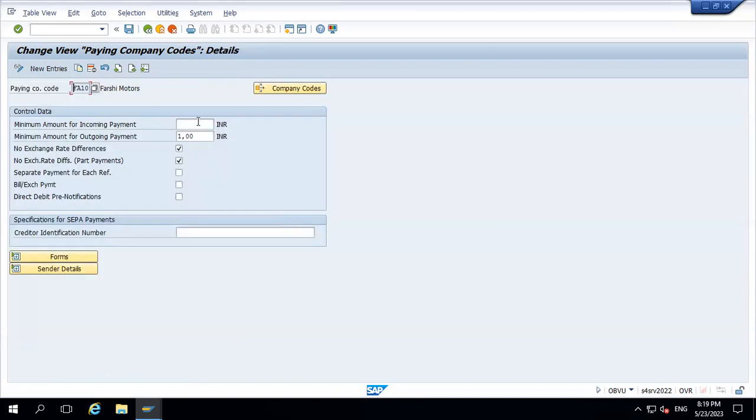Minimum amount for incoming payment: we are not using this for incoming payment. We will only use this automatic payment program for outgoing payment. So for minimum amount for outgoing payment, if you specify 1,000 rupees here, any invoice below 1,000 rupees will not be processed through this program. That is why you specify the minimum amount for outgoing payment, and that is its importance. You understand this? Yes, sir.